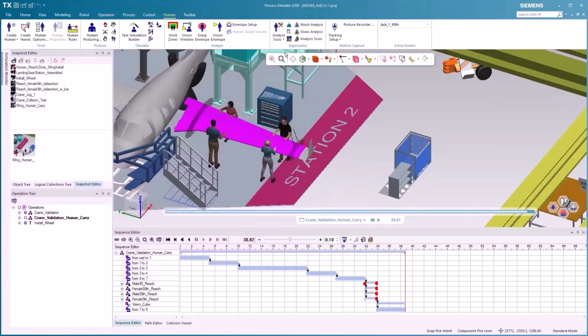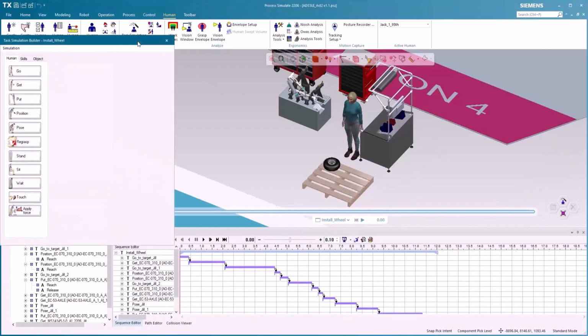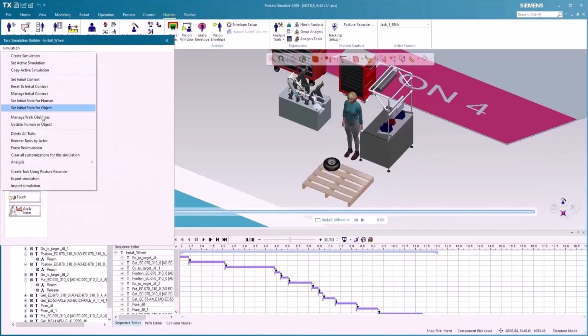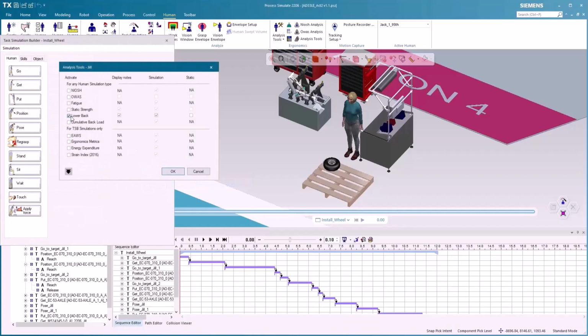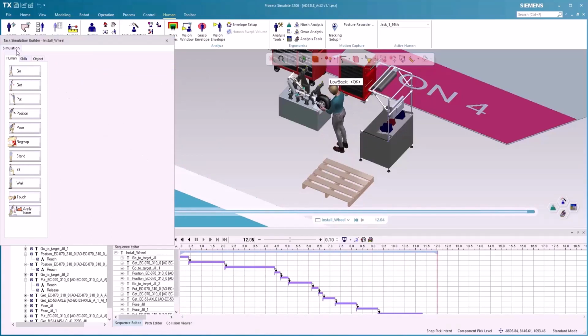final assembly process. Finally, let's jump over to landing gear assembly area. Here, the operator is required to pick up a wheel and install it into a finished assembly. There are many ergonomic analysis tools available, but for this activity, we will focus on the lower back and study any projected strain identified here.